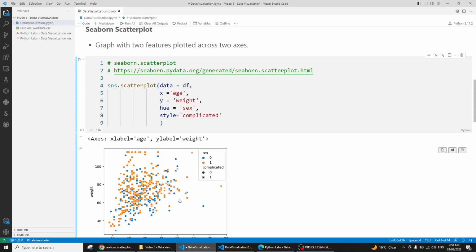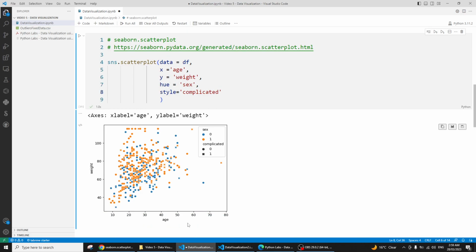It's basically not only showing me the x-axis with ages and the weight and the hue, which is basically the males in orange color and the females in blue color, and it is also showing me the complications. Because this is a medical data set, it shows whether the patients are really having complications, which is marked like a cross X. So these patients who are male and around 40 years of age and 80 kilos of weight are also suffering from further complications. So that's what it means.